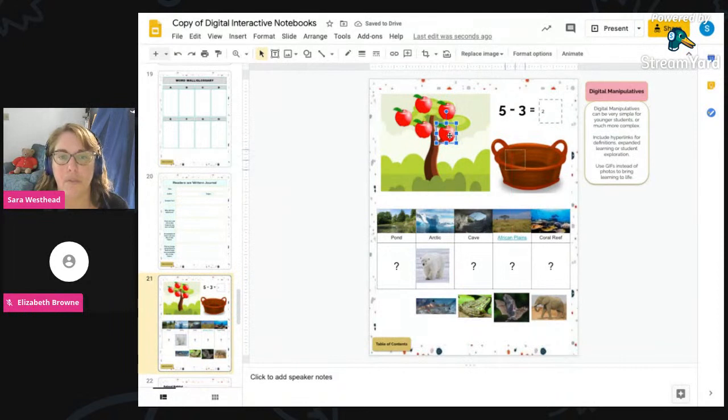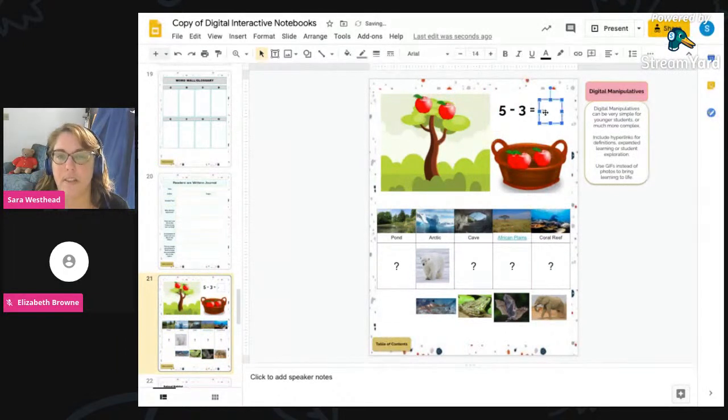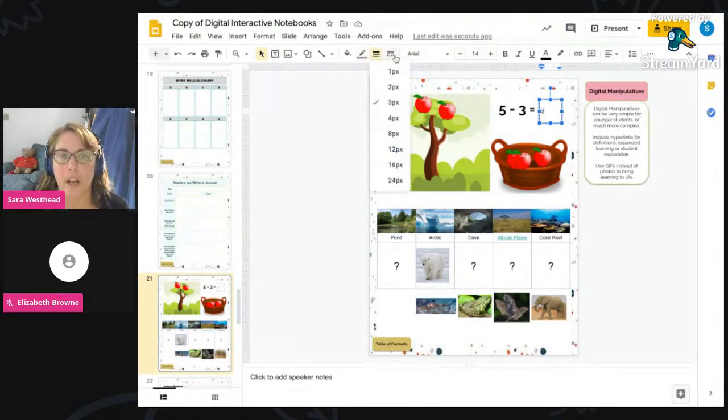We take 3 off. 1, 2, 3. How many are left in the tree? The student can then type their answer in the text box that's here, and you can see I've added a border so that they can see where they're writing it in.